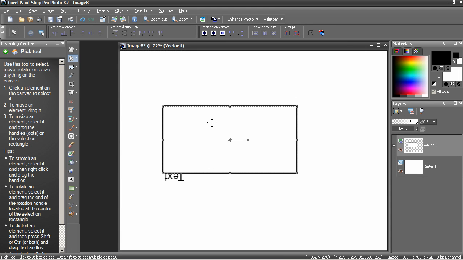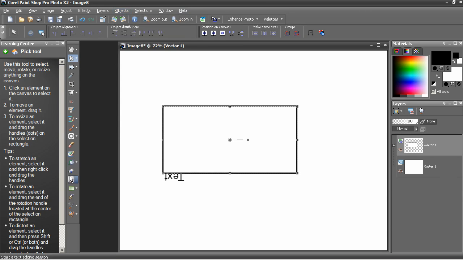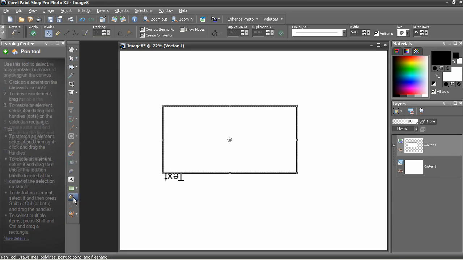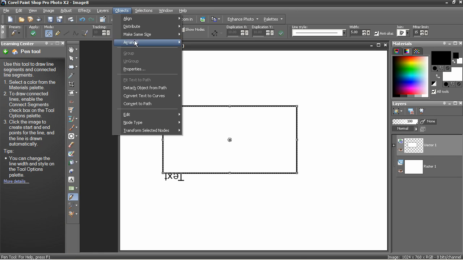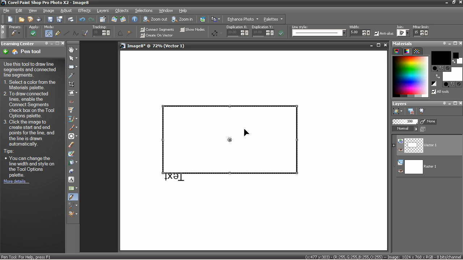So let's try. Select the rectangle, come up to Objects, Edit, and you'll notice Reverse Path is not an option. Even if I were to then switch to the Pen tool, choose the same menu, Reverse Path is not an option. You have to convert that shape to a path. So I'm going to delete this.